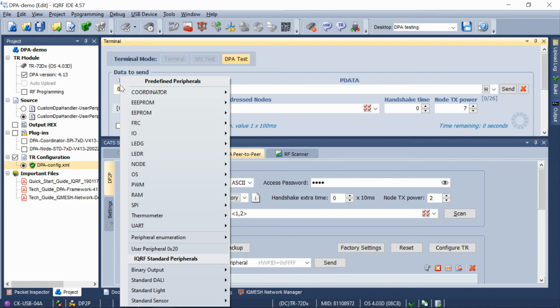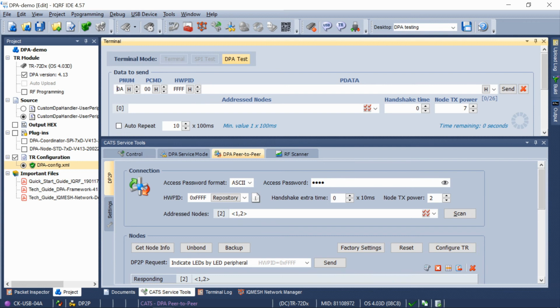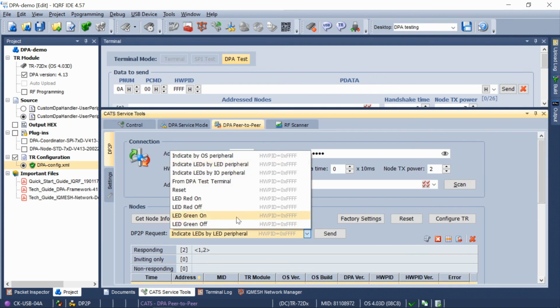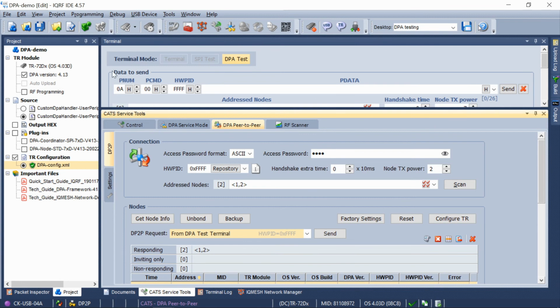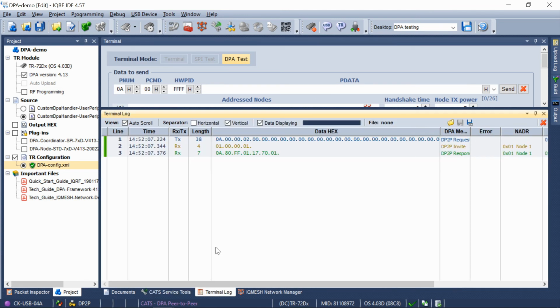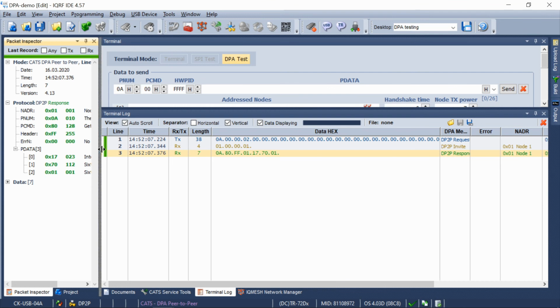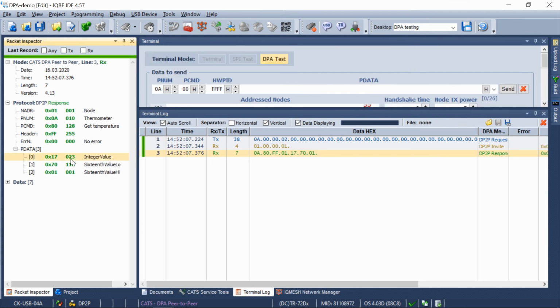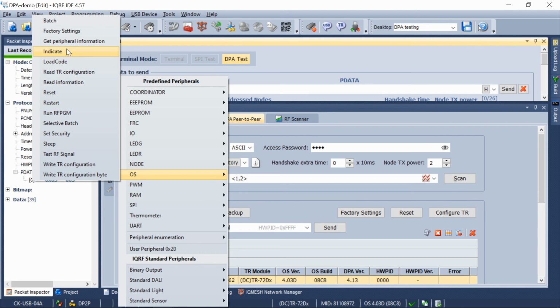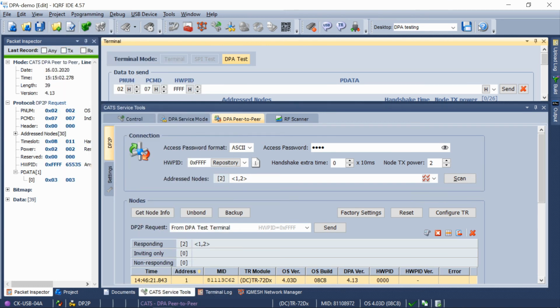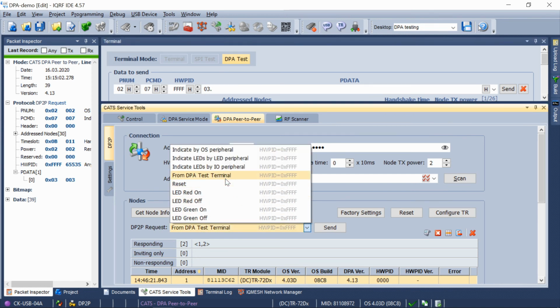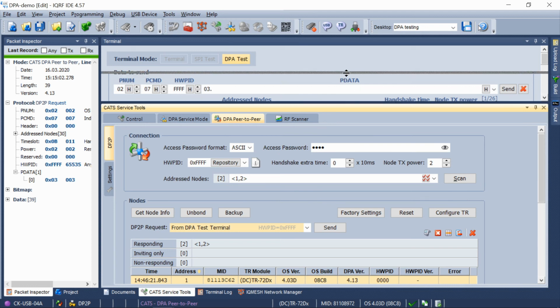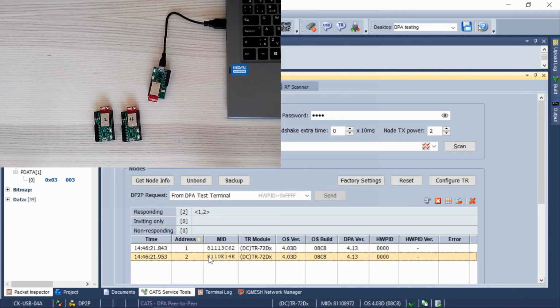Or you can send another DPA command from the DPA test terminal to the device. In our example, we've prepared a command for reading the temperature and sent it to the selected node via DP2P. You can see the return value in the terminal log window. In the DPA test terminal, we also prepared an Indicate command for the OS peripheral, and according to the DPA documentation, we entered a hexadecimal value 03 into the PData. We can see both LEDs shining for 10 seconds on the IQRF transceiver.